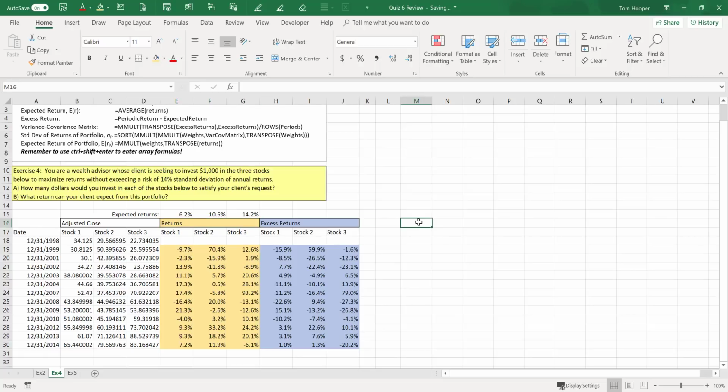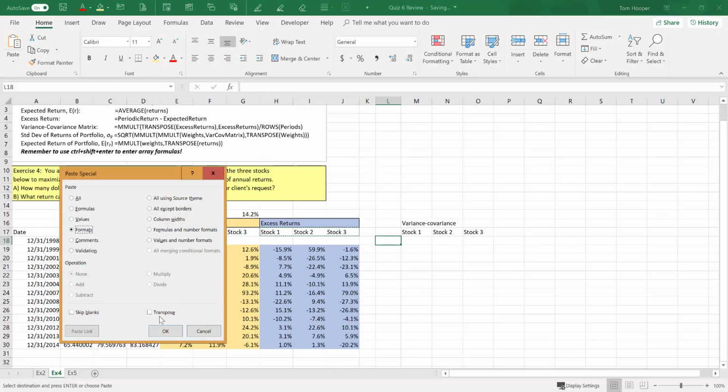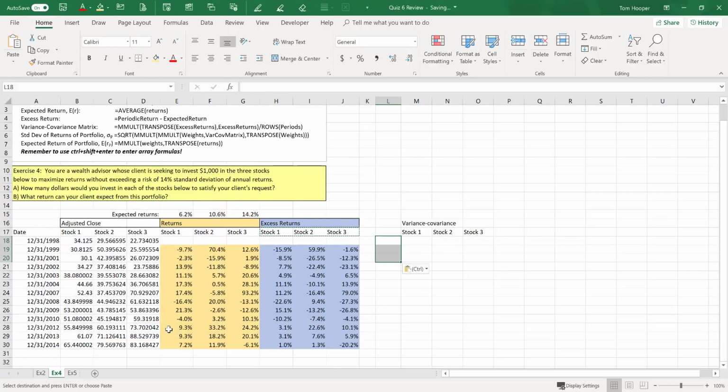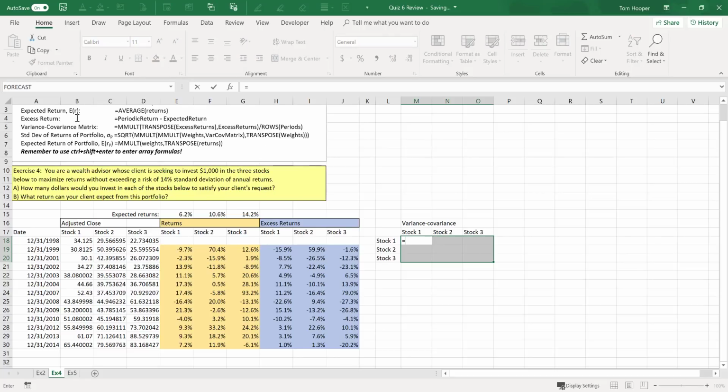And now we're ready to calculate our variance covariance matrix. So we need the 3 stocks, paste transpose, select all 9 cells and begin to type our formula for the variance covariance matrix.